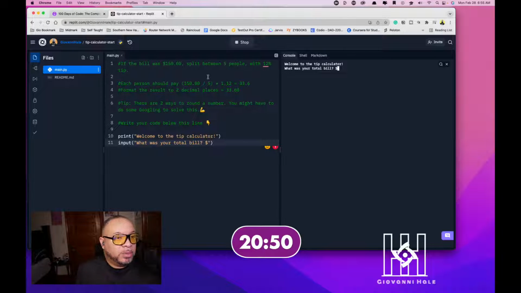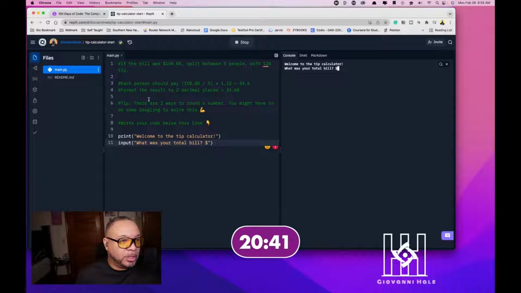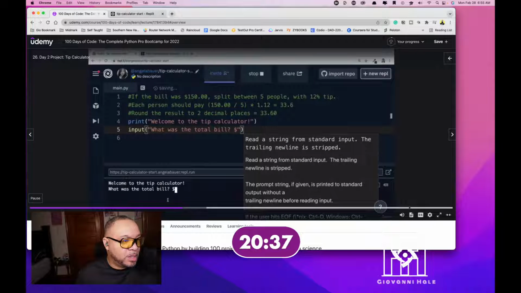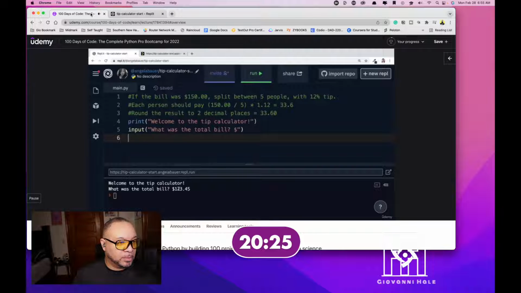Okay, so what is the total bill? Okay, and she said put your... Got it? Okay. The input will go straight after the end of that string, so at the $ sign. So now we can enter a dollar amount like this, but it's not really saved anywhere. This data just disappears because we haven't stored it inside a variable. So let's go ahead and do that.